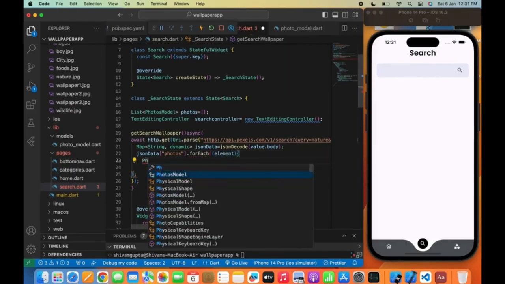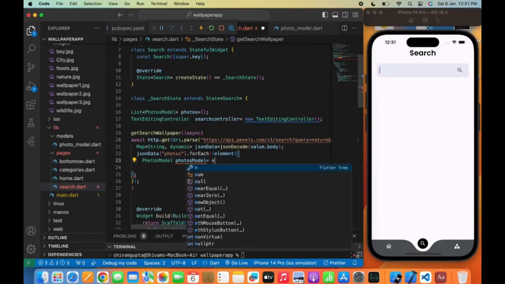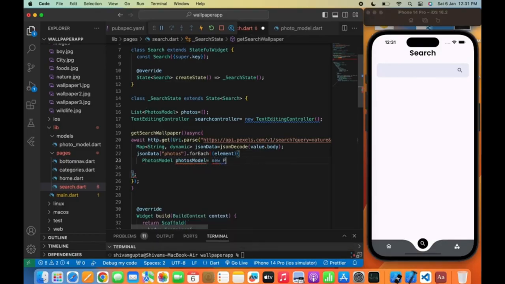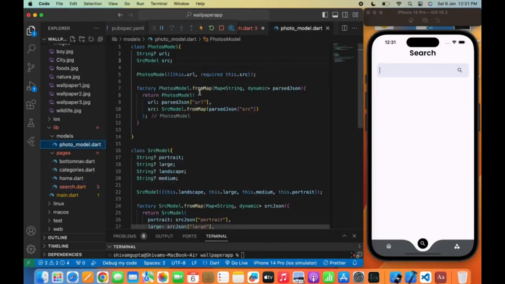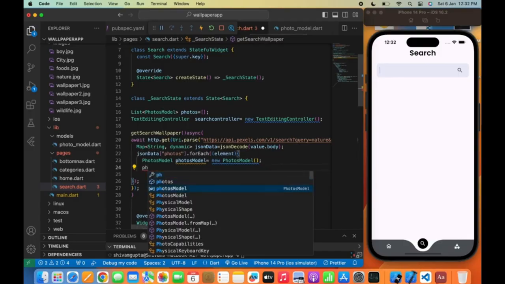So we'll write photosModel equals new PhotosModel. Here you can see that it is telling us to fill the src because we have passed a required condition in our photos model. So let's move to the photos_model.dart, and we need to remove the required keyword from here, and we'll give a nullable string. So we'll add a question mark to our src model and remove the required text from here, and it is good now.